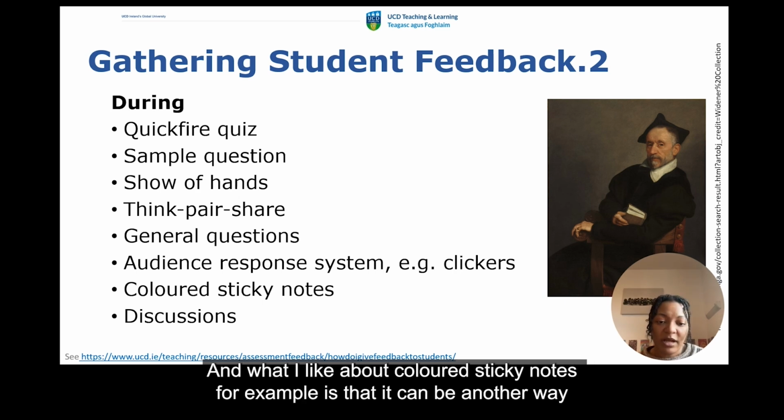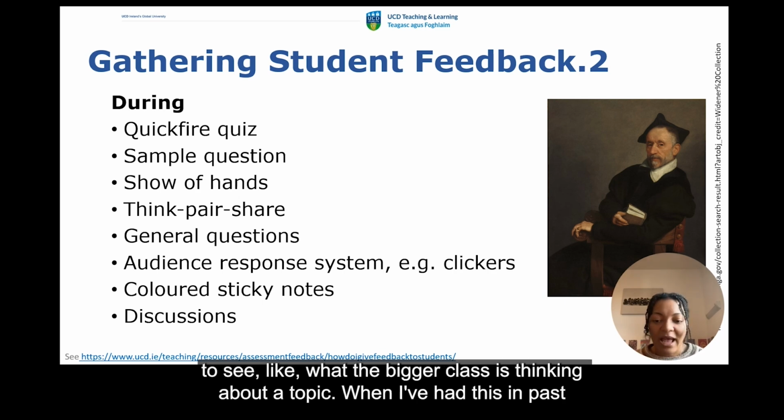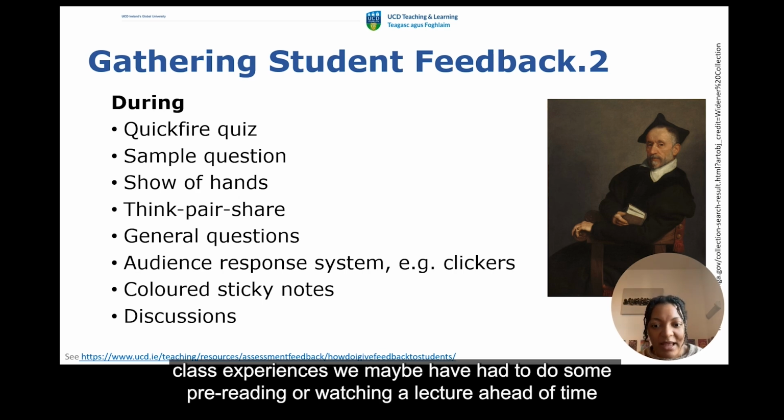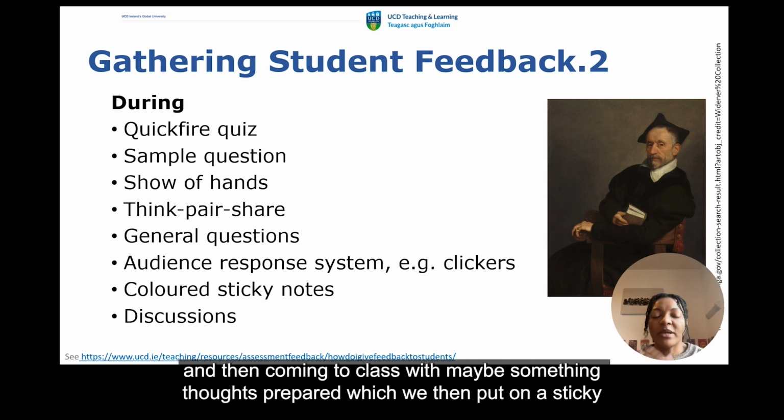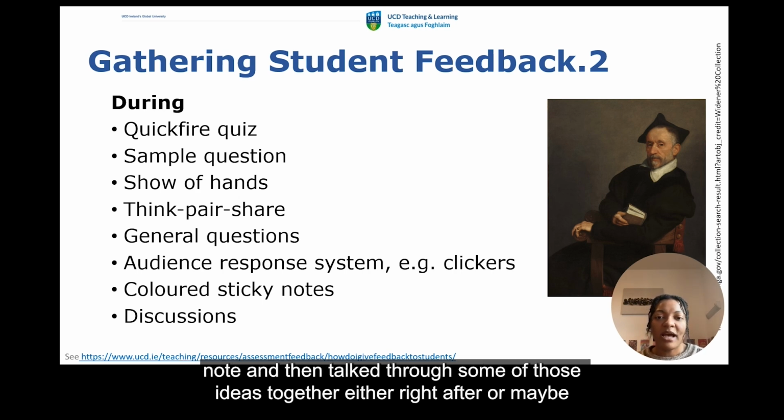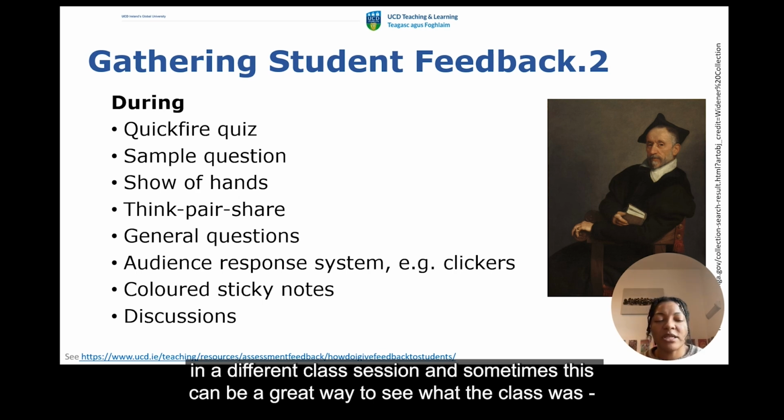And what I like about colored sticky notes, for example, is that it can be another way to see what the bigger class is thinking about a topic. When I've had this in past class experiences, we maybe have had to do some pre-reading or watching a lecture ahead of time, and then come to class with some thoughts prepared, which we then put on a sticky note, and then talked through some of those ideas together, either right after or maybe in a different class session.